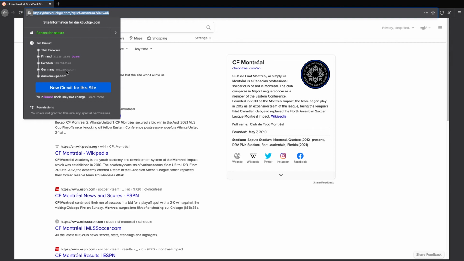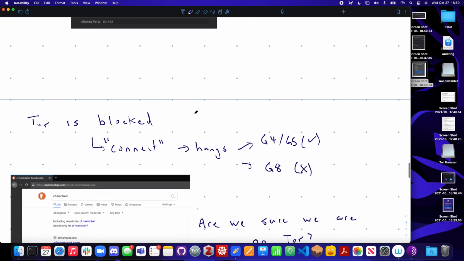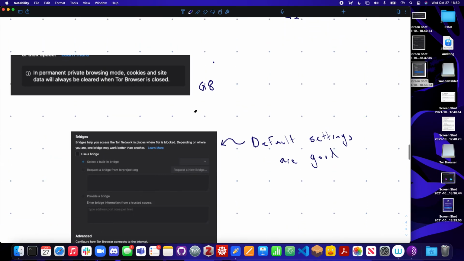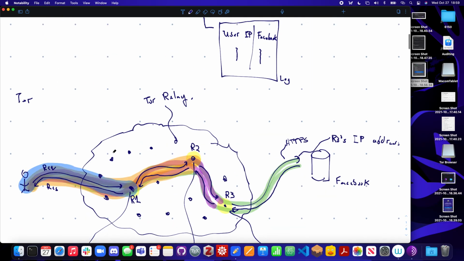Say again? What do they mean by guard next to Finland? Yeah, okay, so that's something that maybe the user would know. Yeah, so the guard is actually just a fancy name for the first node. So the first node they always call the guard. They used to call it entry guard, so this is called the entry guard.